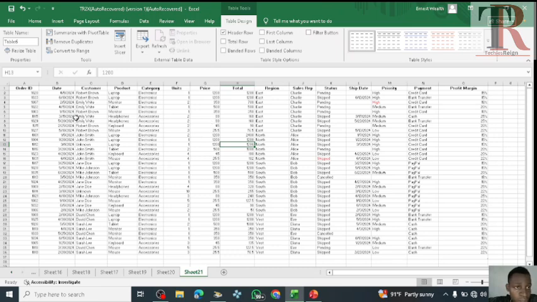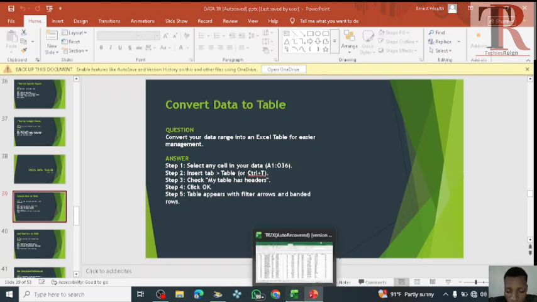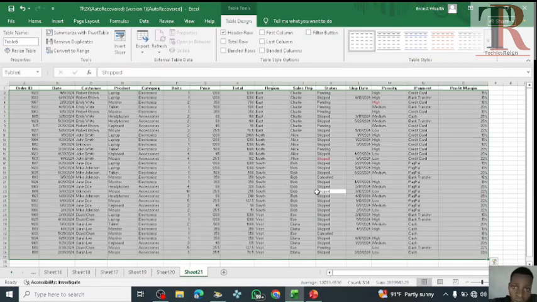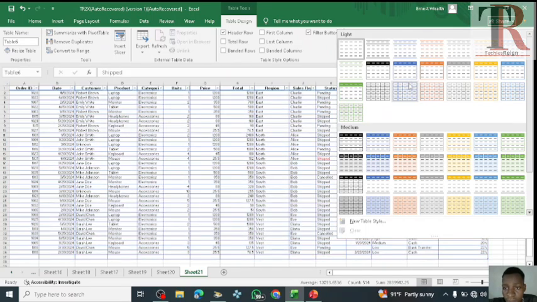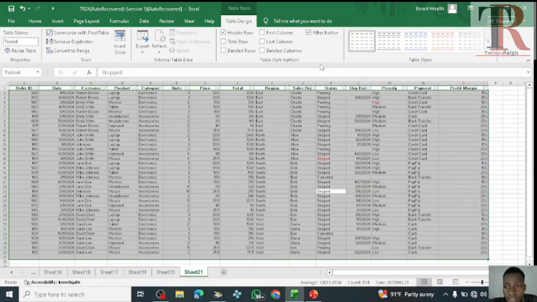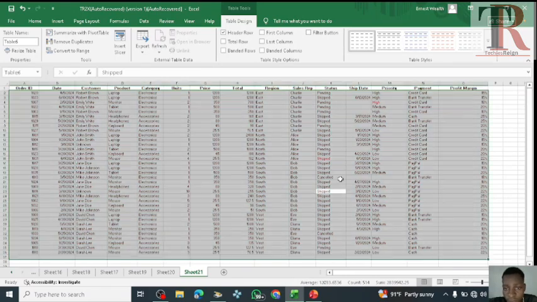So that is basically it. With that, we've answered the question. Convert our data range into an Excel table for easier management. Select all, filter button, and select our table, because this ribbon is already active. Or you just come over to insert table, and it will give you this table design, and you select your own design from that. And with that, we've answered the question for this video.